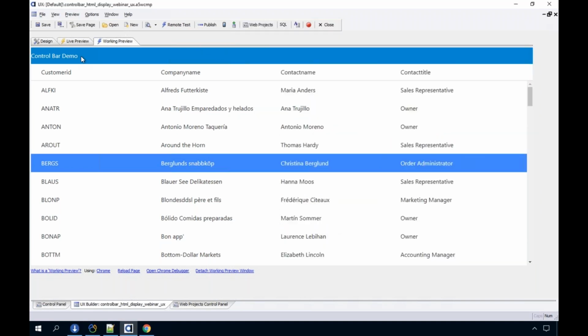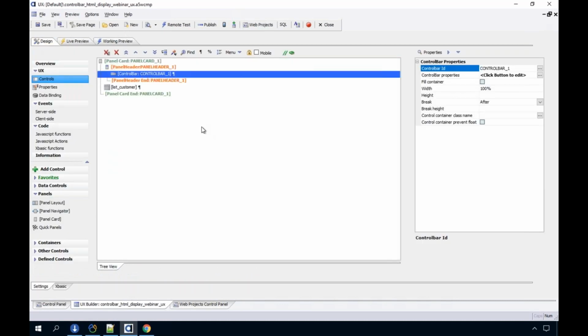So I'm going to go back in, and what I want to do is put an item on this that will watch this list and take care of it for me. So I'm going to go into design. I'm going to go back to my control bar.